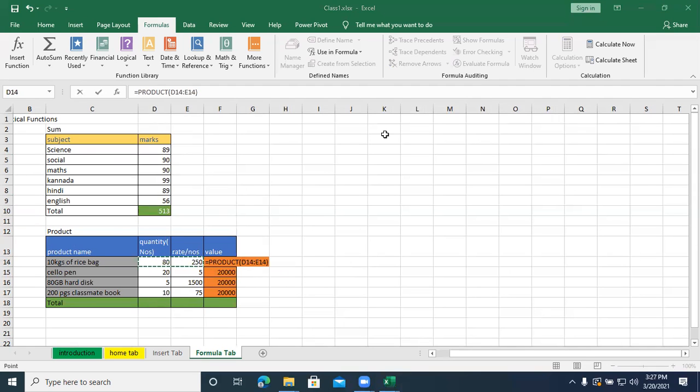Which is a default cell reference? Very good. Relative. See, D14 and E14. I'm not getting any dollar symbol here. So this is your relative. Relative cell reference is not constant in nature. It will vary. Previously, what was my cell reference? D14 to E14. So if I drag, the cell reference will change.